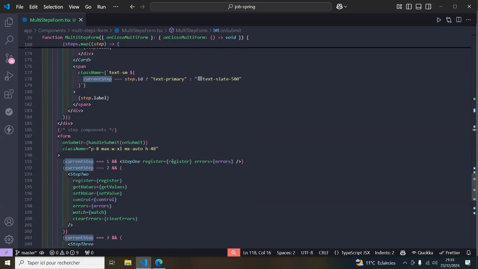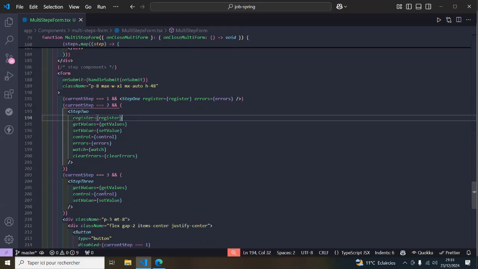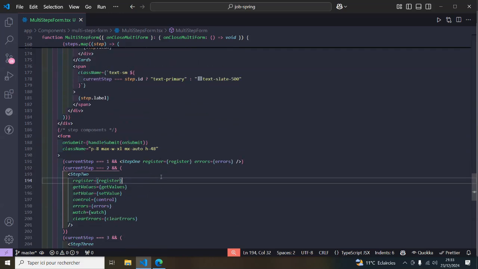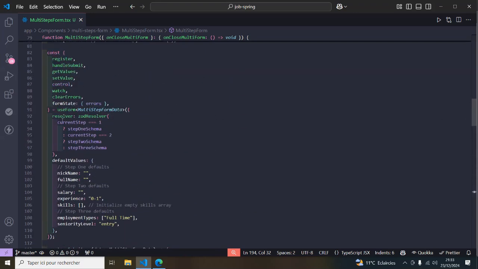And here, as you can see, in each component, I added these props. And I'm going to show you why we added these props. So I could use the form provider and use the context API that is provided by the actual React Hook Form library, but just to see how we're going to use all the elements from the useForm hook.